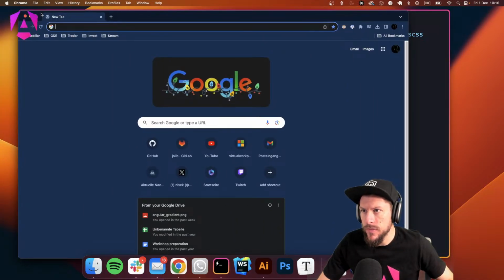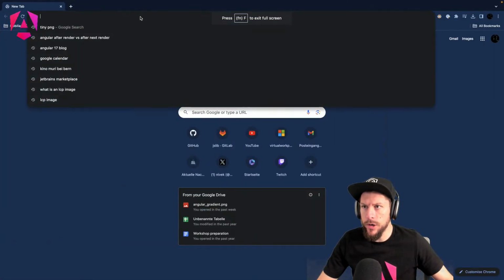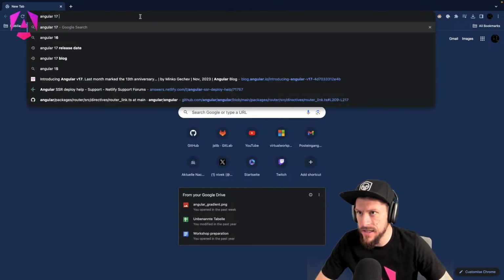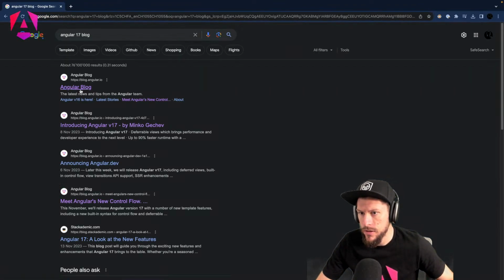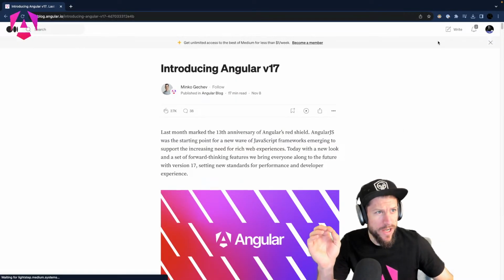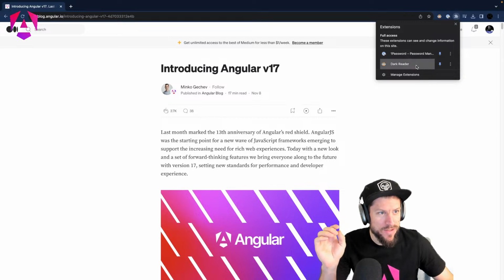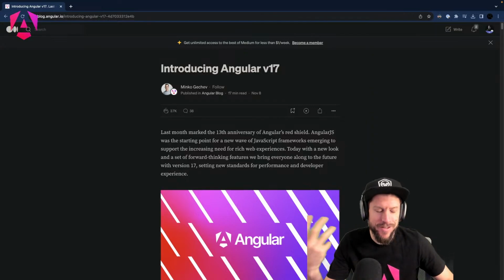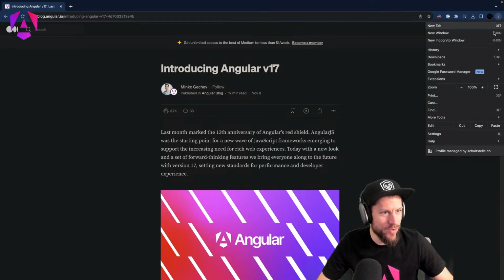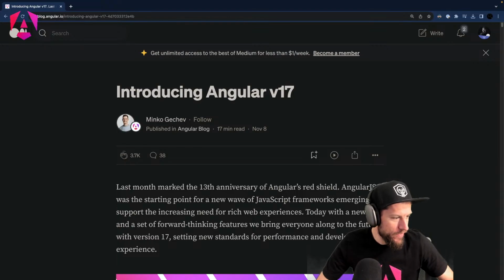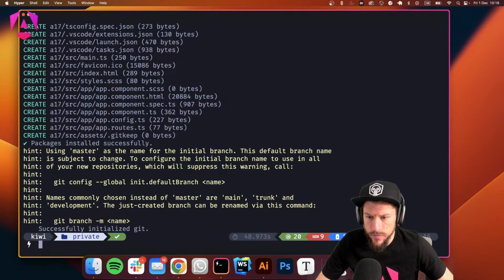So, how are we going about this? For Angular 17, the Angular team itself had a great blog post, Introducing Angular 17. This is way too bright, so I have the extension Dark Reader, which allows you to read it in a more relaxing way for your eyes.